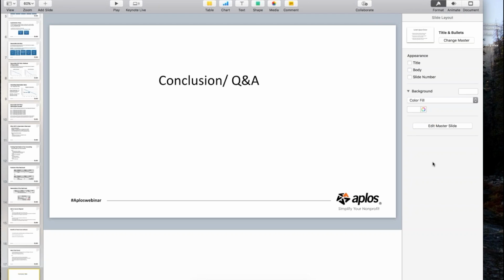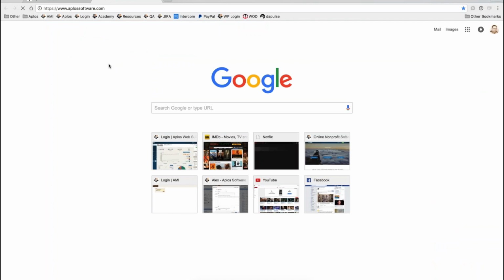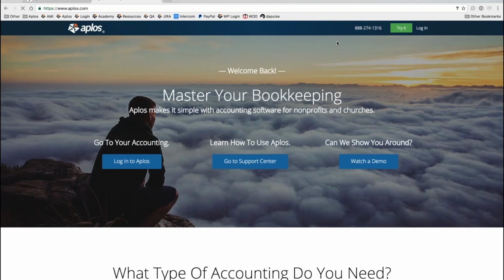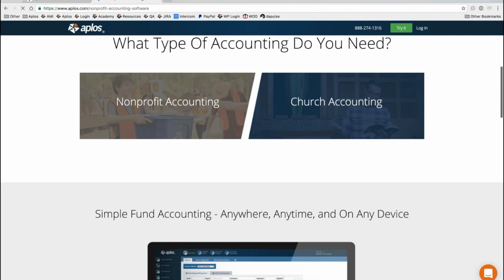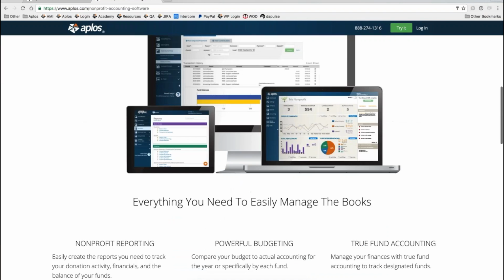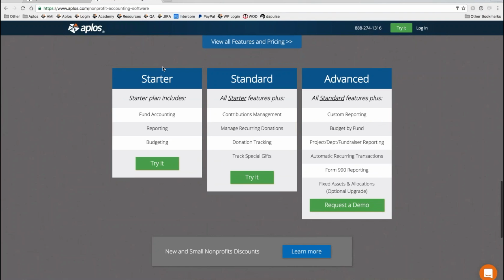Which version of Aplos has the fixed asset capability? Good question. That is part of our total accounting. For those of you who are unfamiliar with Aplos and what we offer, we offer fund accounting for churches and nonprofits, which is specific to churches and nonprofits. That's the kind of accounting you need to keep track of. And we have multiple tiers of our software. So we have kind of a starter package, which includes the fund accounting, reporting, budgeting, and some bells and whistles. We also have standard, which has all of starter plus contributions management.